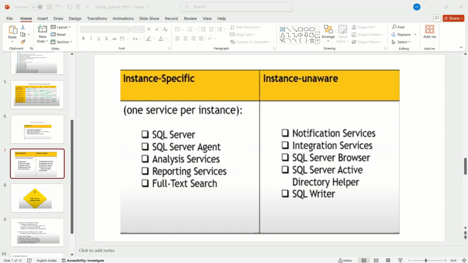Now let's talk about the instance unaware. These services work across all SQL Server instances on your machine, meaning they are not tied to just one. Examples of instance unaware services are Notification Services, Integration Services, SQL Server Browser, Active Directory Helper, and SQL Writer. Let us discuss one by one.